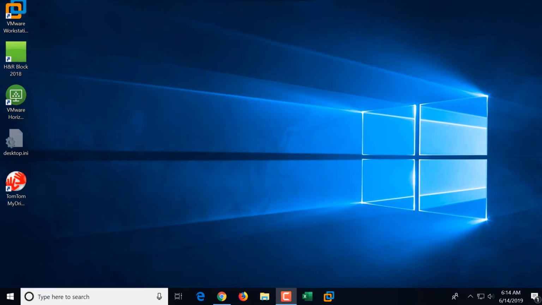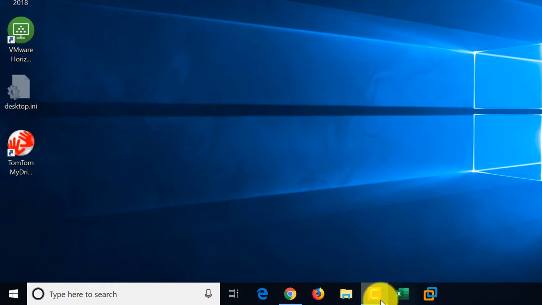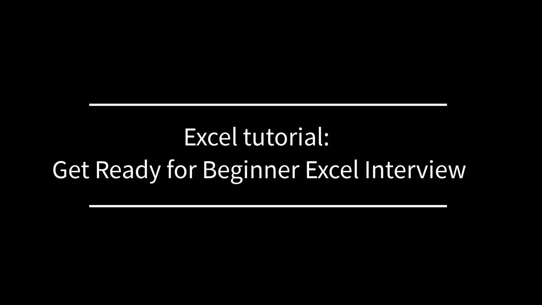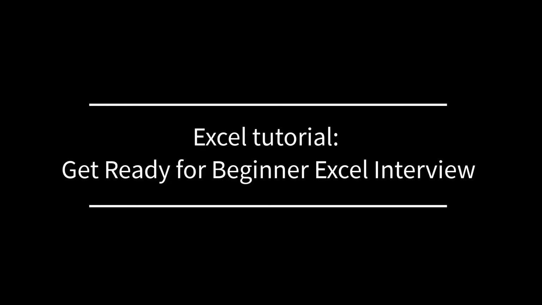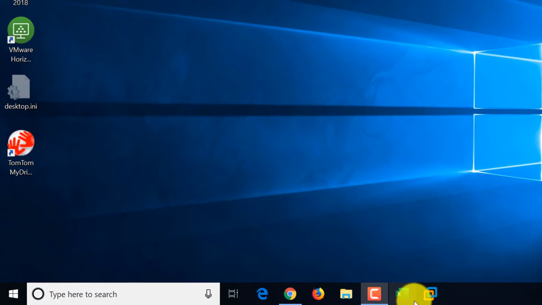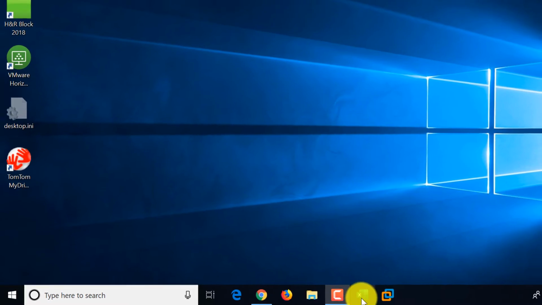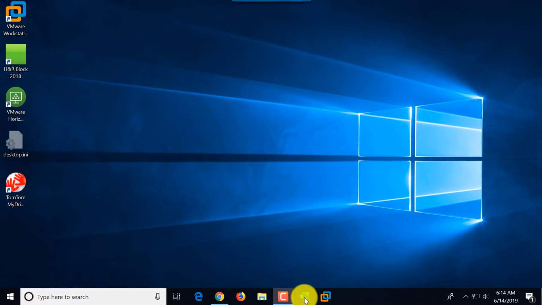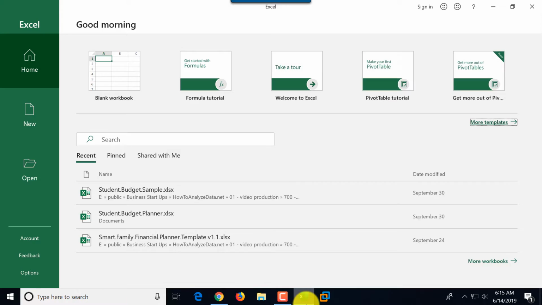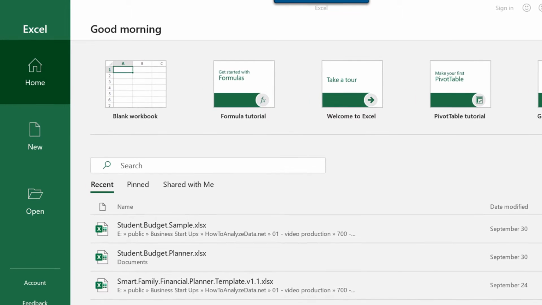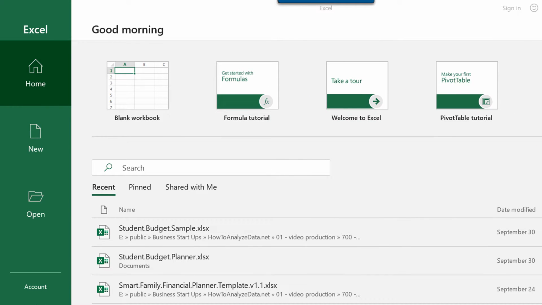I'll be using Microsoft Excel 2019 and Excel 365, but the features that I'll be showing are applicable to Microsoft Excel 2016 and a lot of previous versions of Excel as well. I'll be running it on Microsoft Windows 10, but very similar functionality exists for Mac OS X as well. To start Excel, you click on the taskbar. You can also type Excel in the search button.